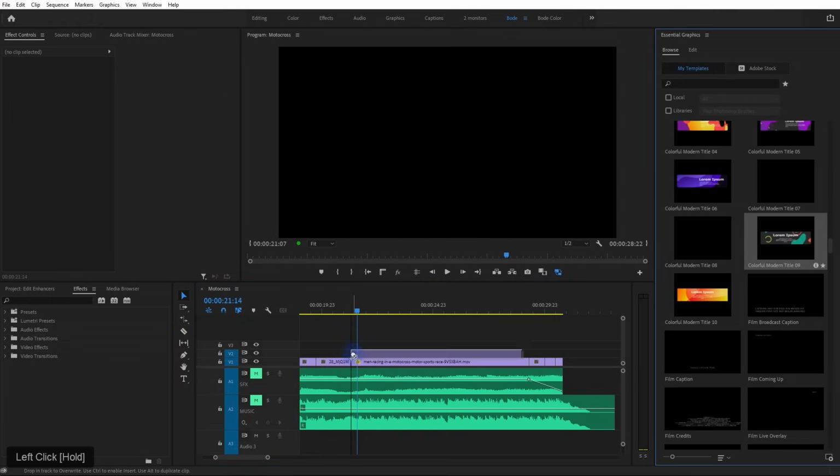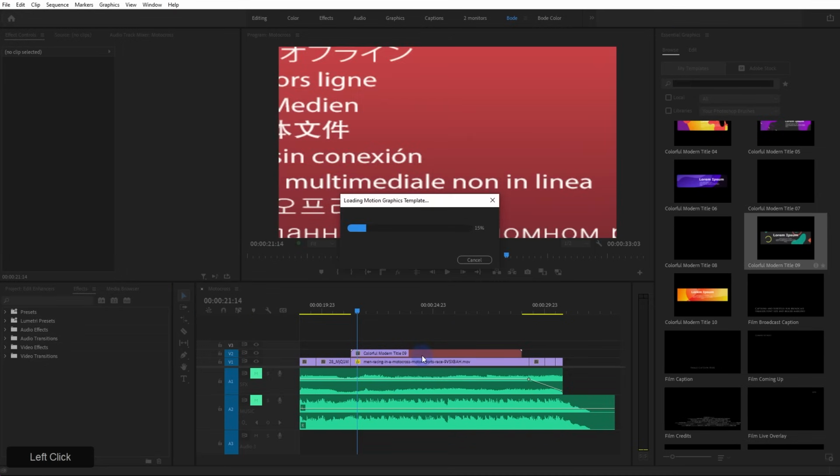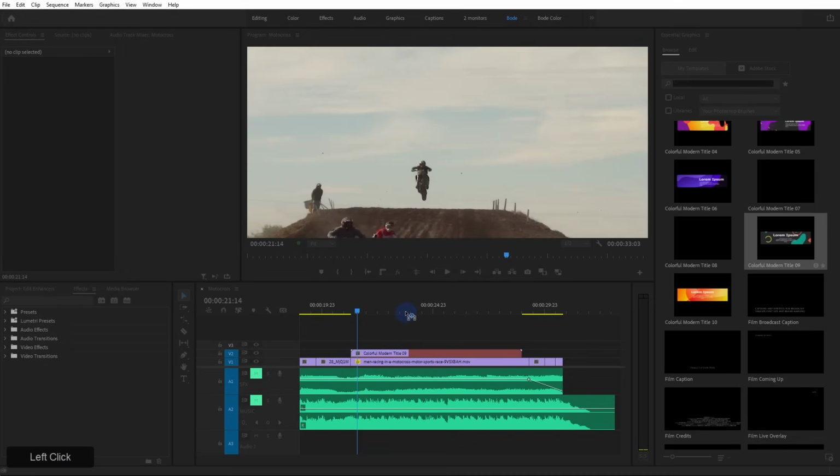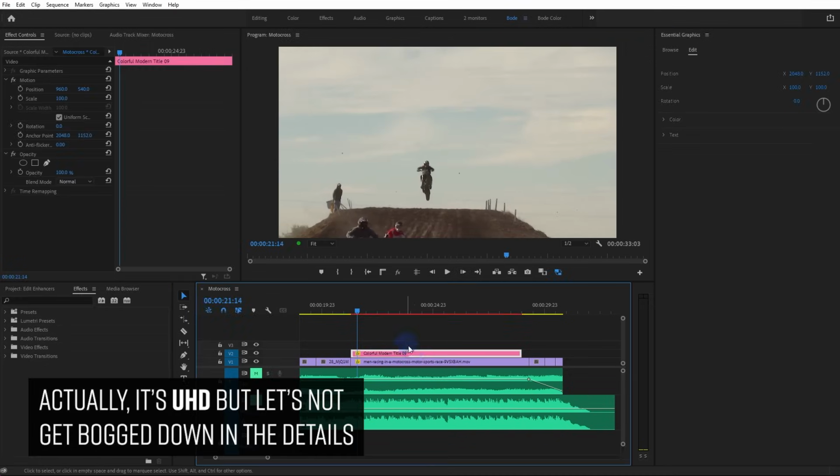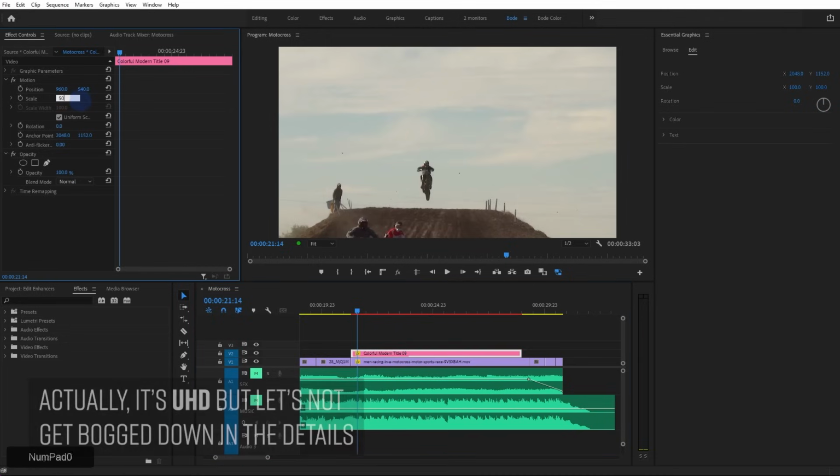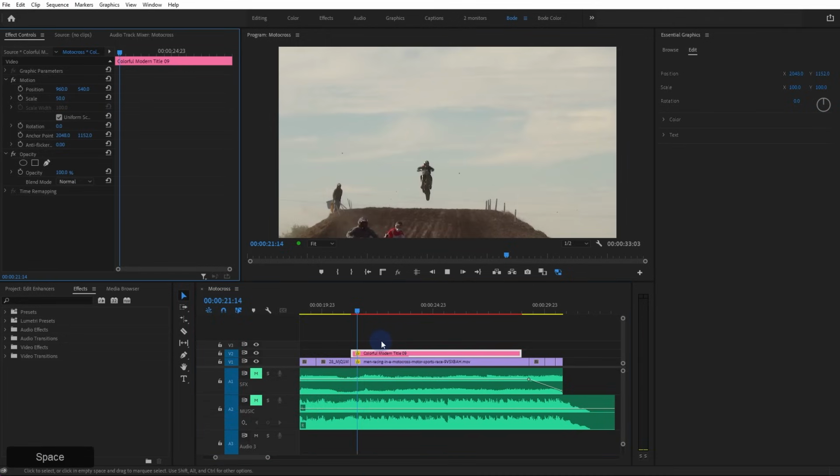Okay, this one I think is very interesting. This is another kind of 4K one. Everything's 4K these days. But you'll see that this one takes a second to load in. I'm just going to set it to 50%. And then I'm going to play. And this brings up another very important thing that I want to talk about.